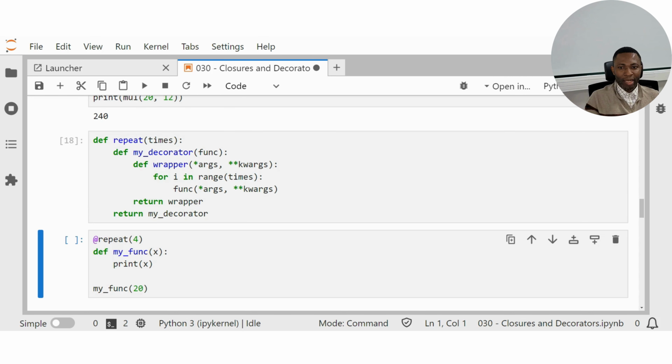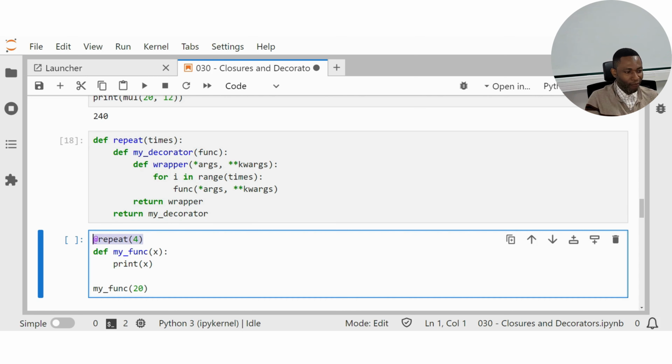Now, what do I want to do now? I want to decorate another function. So I will call my earlier defined function repeat. How many times? Four times. And I want to use that to decorate another function.